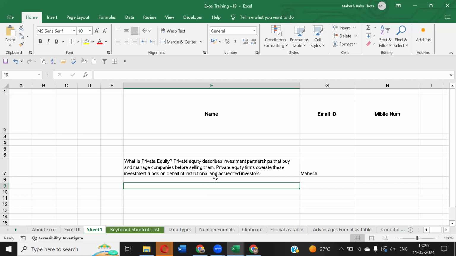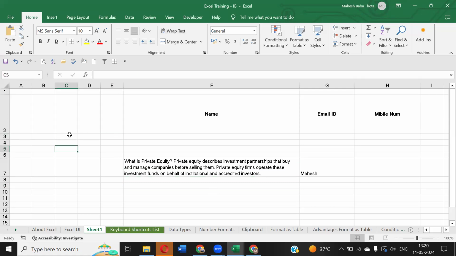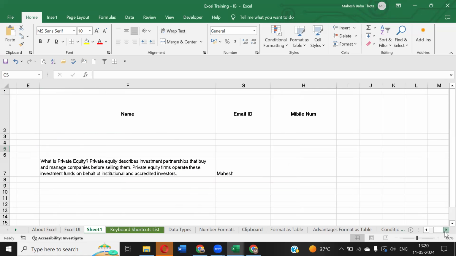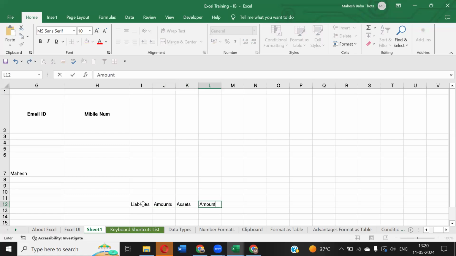Okay. So that's called wrap text. And we have merge. Merge is also a very important function. Suppose, like yesterday we were talking, right? We were discussing the balance sheet. As a line item, if I'm talking about the balance sheet, it will be like this. We have liabilities and amounts. And here also assets and amount. Like this we have.